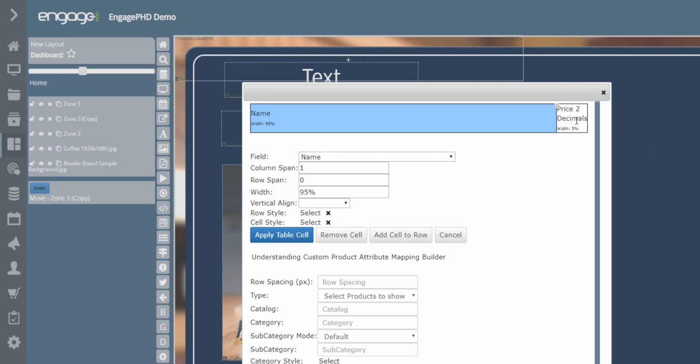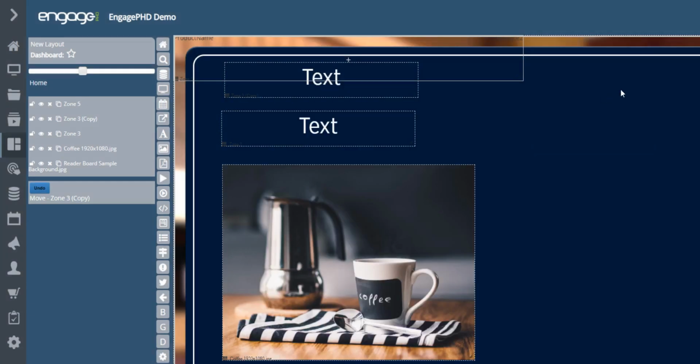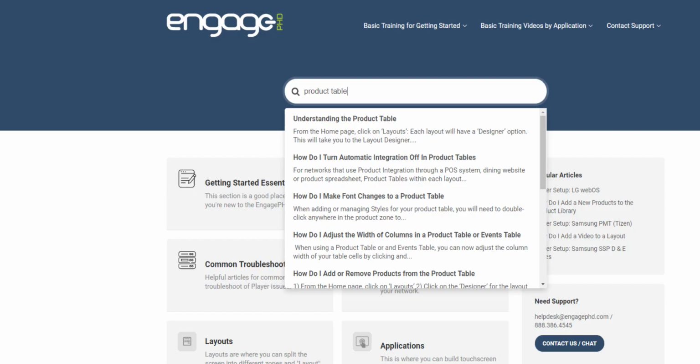We have a more extensive knowledge base article that reviews the entire product table. If you go to the knowledge base main page and search for Product Table, this will help you find that article.